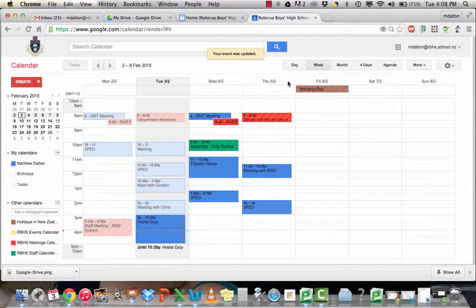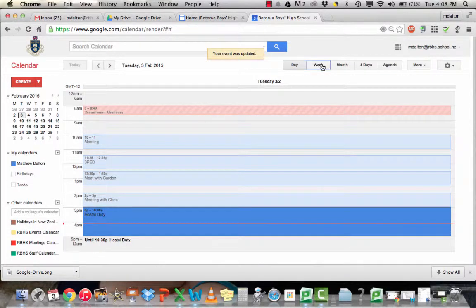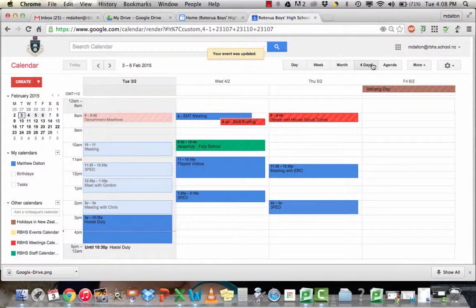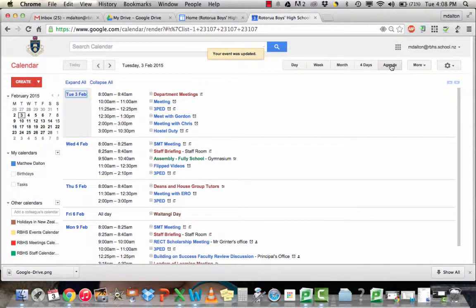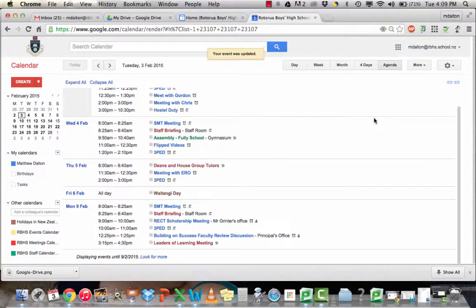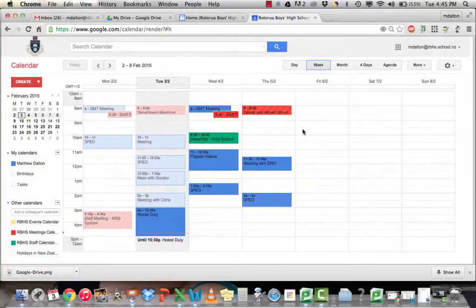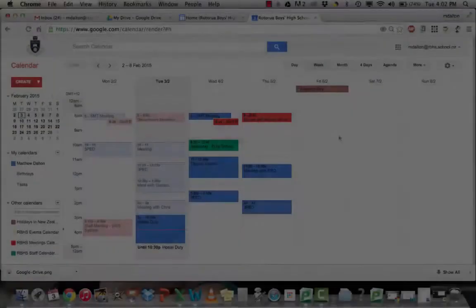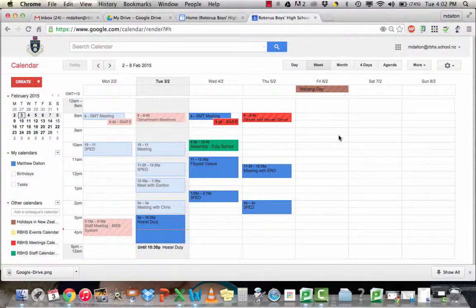Now, when I'm viewing these calendars, I can view by day, by week, by month, there's a 4-day option, or by agenda. The agenda is quite a good way to get an overview of your days within the week that's upcoming. Remembering the ability to filter, if you just need to look at one calendar in particular, you can filter the other ones off. I can quickly identify all the meetings we have within our school this week by doing that.